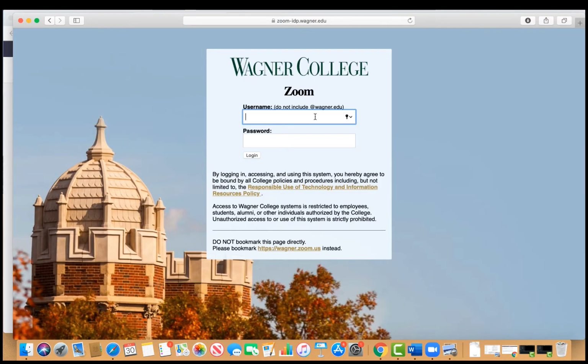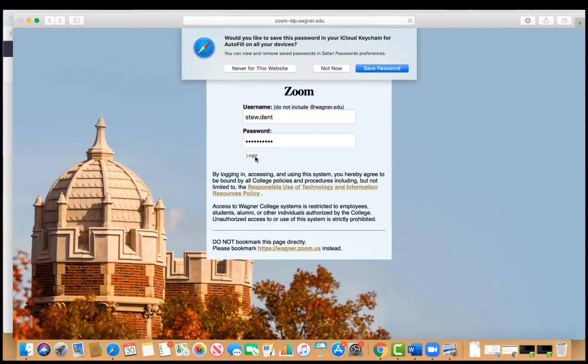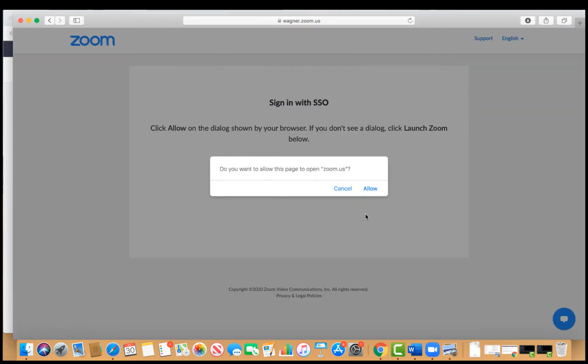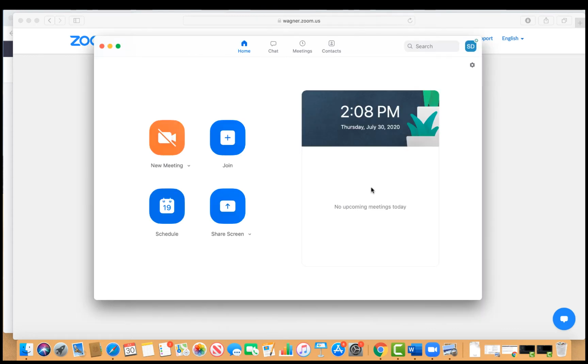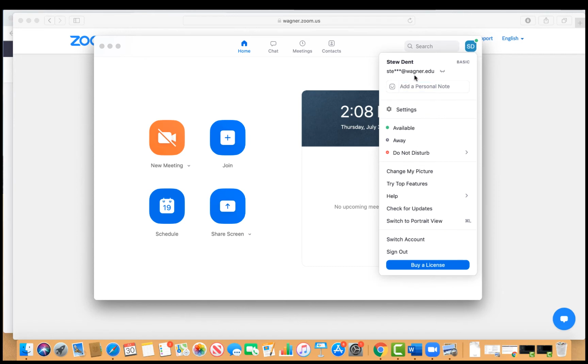And you'll be asked to put in your Zoom credentials. So if we want to press allow, we could press allow, and that will then open up our Zoom client, which looks like this. So you can see in the upper right-hand corner, these are our initials that we have for this account, and you'll know that you're logged in correctly if you click on there and you see your @wagner.edu account.